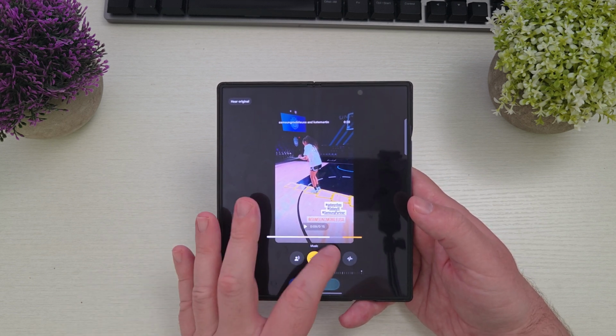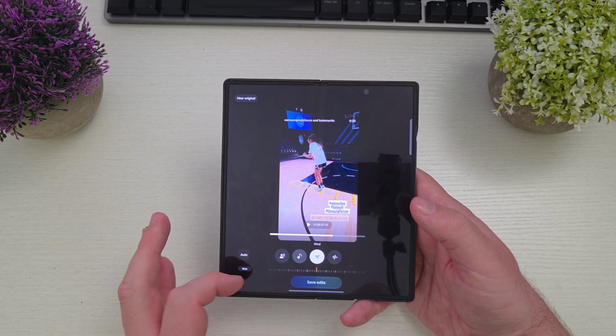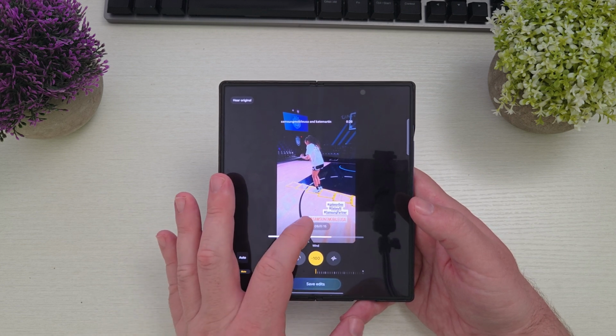But maybe I just want to mute it. Maybe there's some other background noises, wind, things like that, that I don't want in there. I can mute those out. And then when I want to hear this, I can just play it.